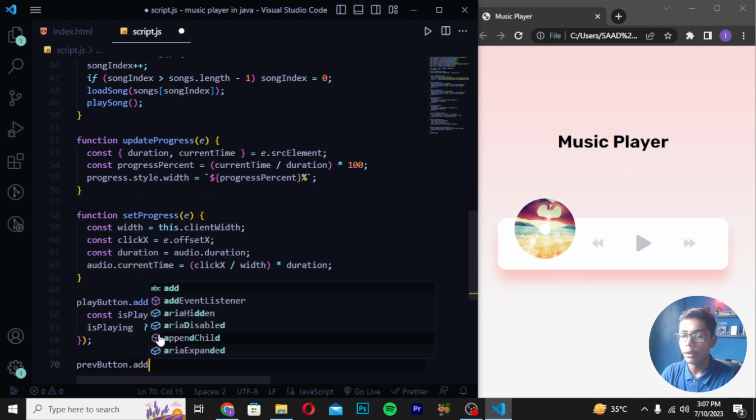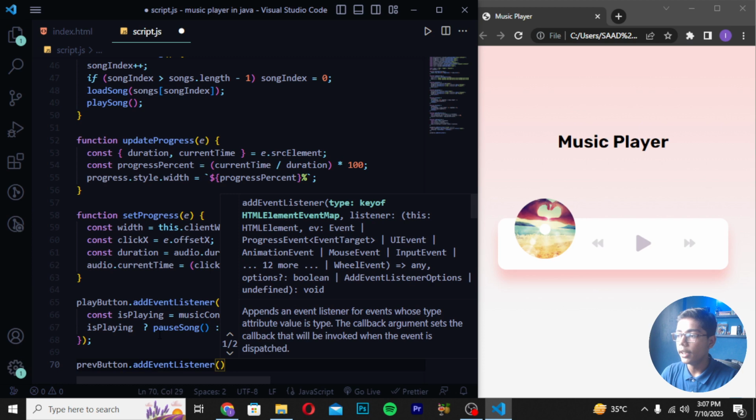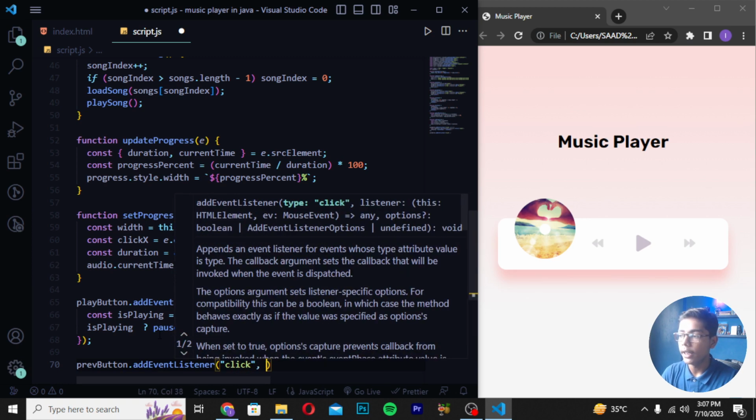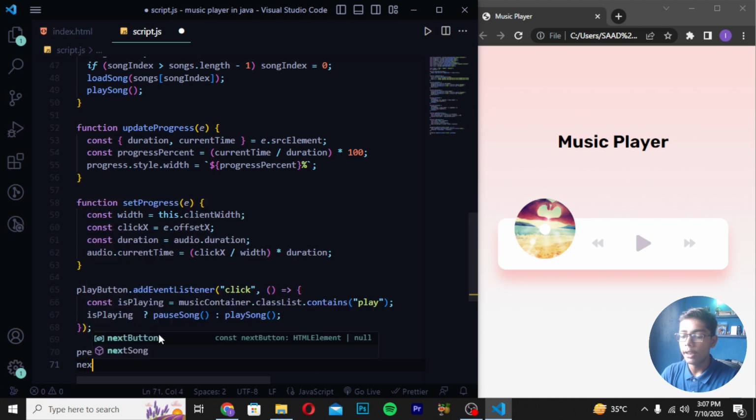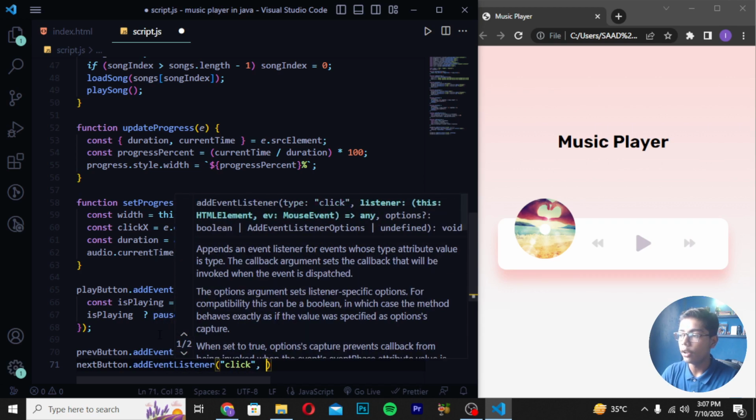So here I will be now writing add event listener. Then you have to write here click, comma, previous song, and then write here next button, or you can say dot add event listener. After writing this, you have to write here click dot next song. So here I will be now writing.